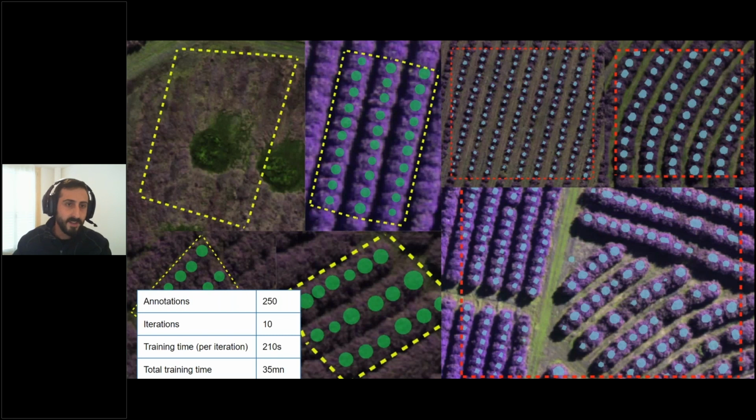Annotating on the platform looks like this. On the left-hand side, you can see these yellow dashed areas. These are what we call training areas, and they basically tell the model, look in this area for something. And in green, inside these areas, we tell it what to look for. The goal here is quality over quantity.